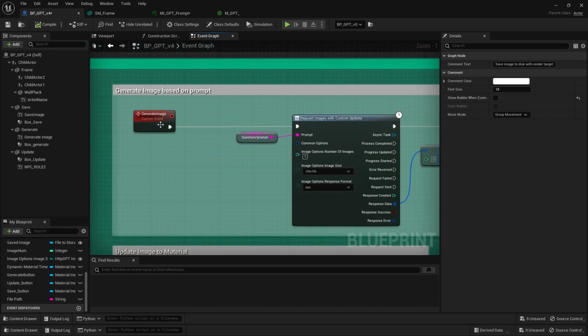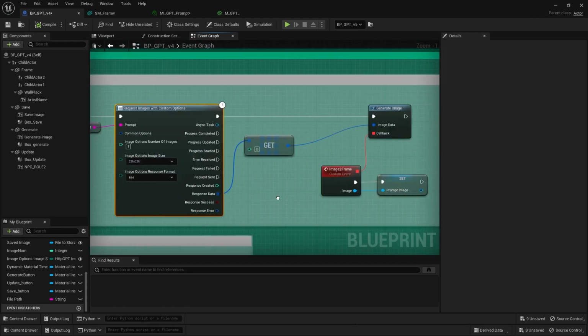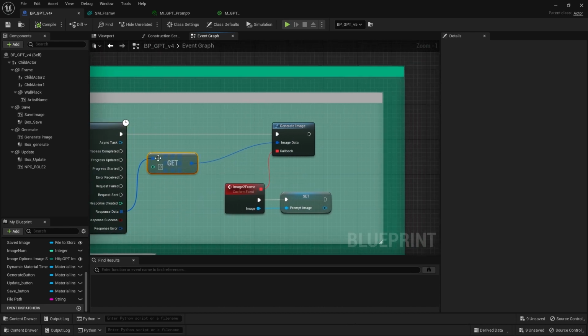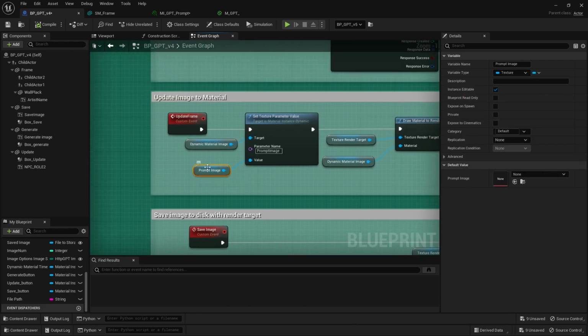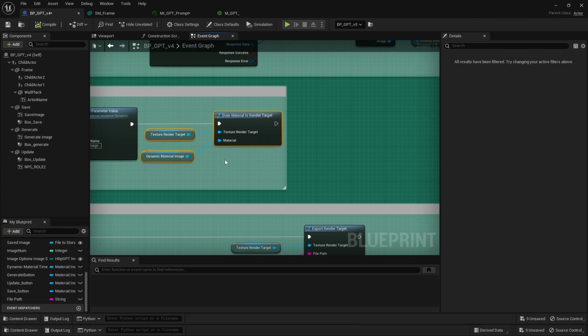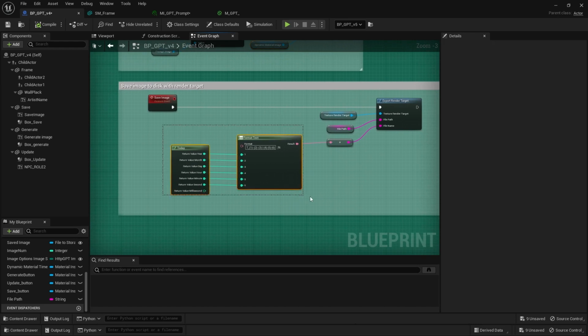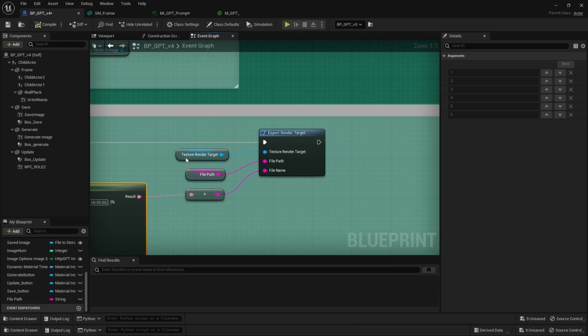We have our 3 custom events: generate image, where we're requesting an image with custom options, getting our response data, we're using that data to generate an image as a callback, a delegate callback. We're creating an image to frame custom event using that information as our prompt image variable, then applying the prompt image variable to our prompt image parameter inside of our dynamic material, which is then being drawn on to our texture render target. We then can save that drawing by making a name for it, putting it in a file path, and adding it to our export render target node.